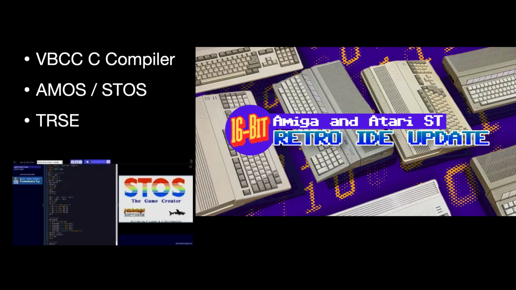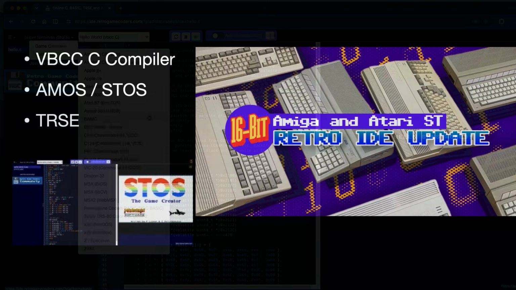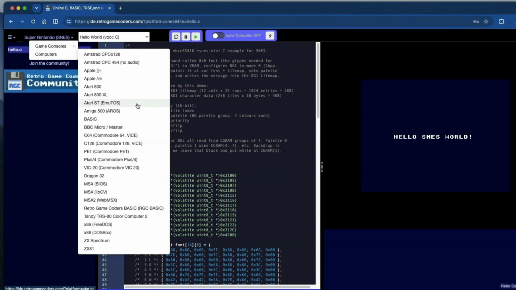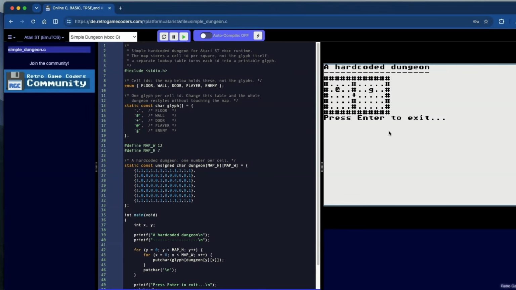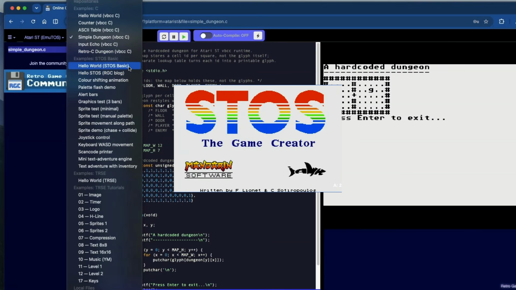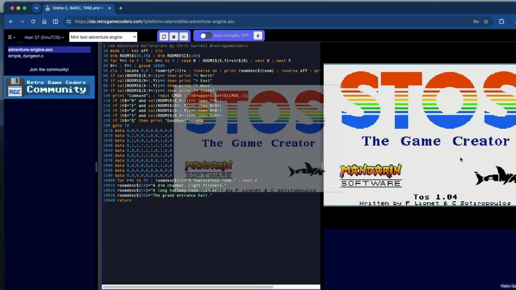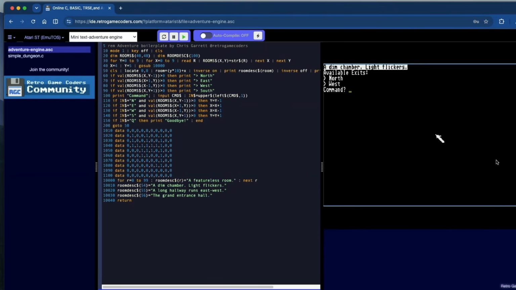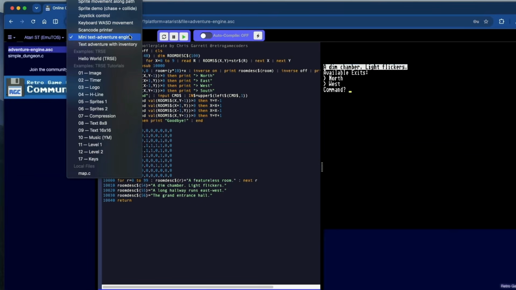We've now got 16 bits here as well. So we've got the Atari ST. This is an example of coding in C. Got STOS. Anybody remember STOS? That's the game creator, which I absolutely loved when I was in my teens.